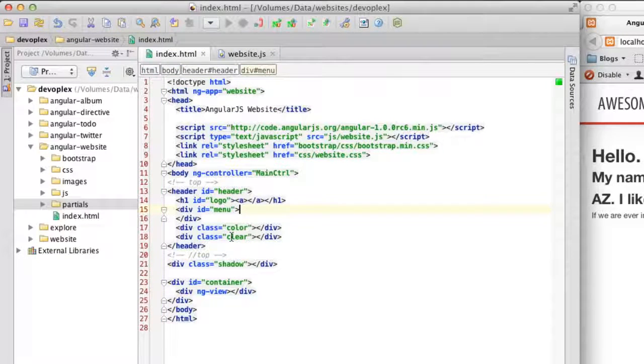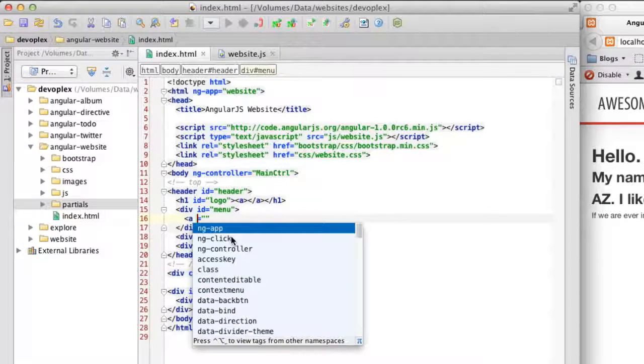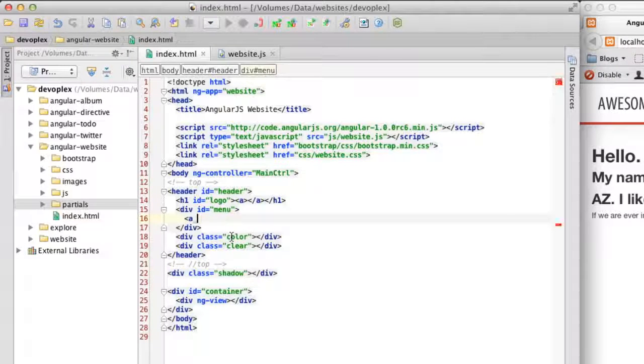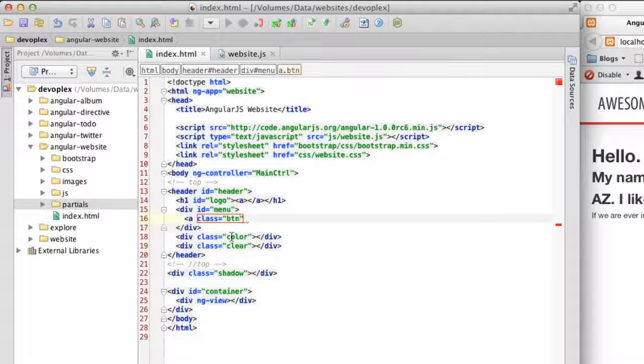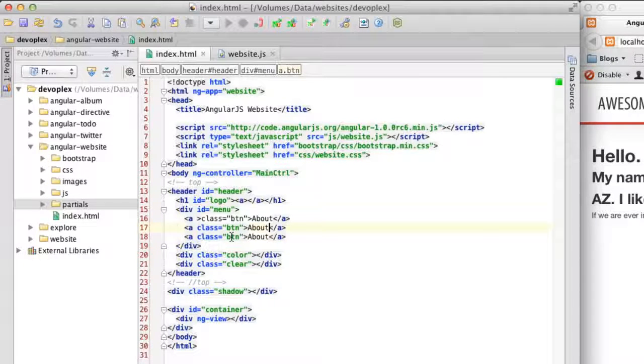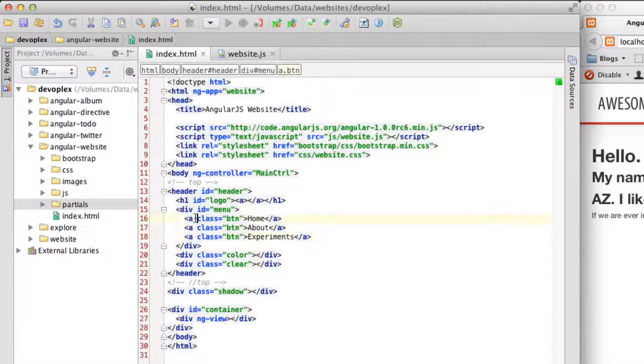So let's go over here to menu, and I'm going to create a button, class button, and I'm going to say about. Actually, let's say home, about, experiments. Okay, so let's just refresh this. Now we have 3 buttons, home, about, experiments, but they don't actually do anything. So let's add in some functionality.